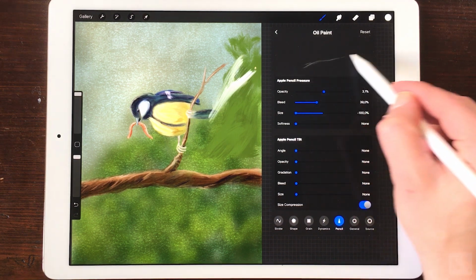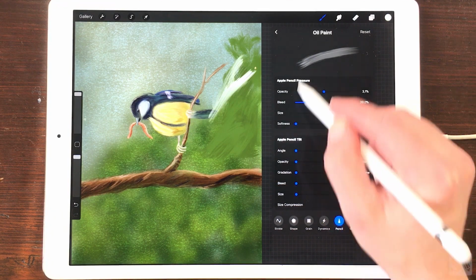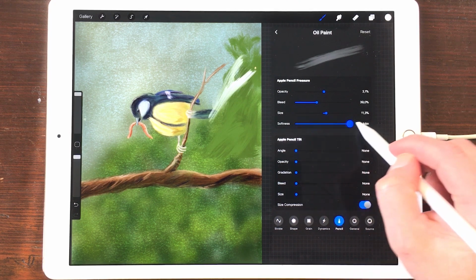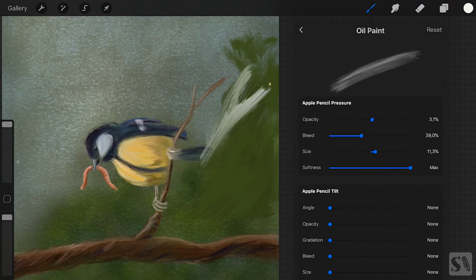Pressure softness. With this setting you can change the level of pressure of your Apple Pencil. When set to none, you will get an immediate response to the pressure. When set to max, you have to press harder to get a gradient. This setting is great if you want to make more gradual changes in your brush.